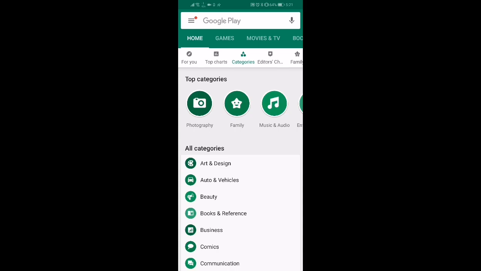In this video we're going to take a look at how to download and install IGTV on an Android device.